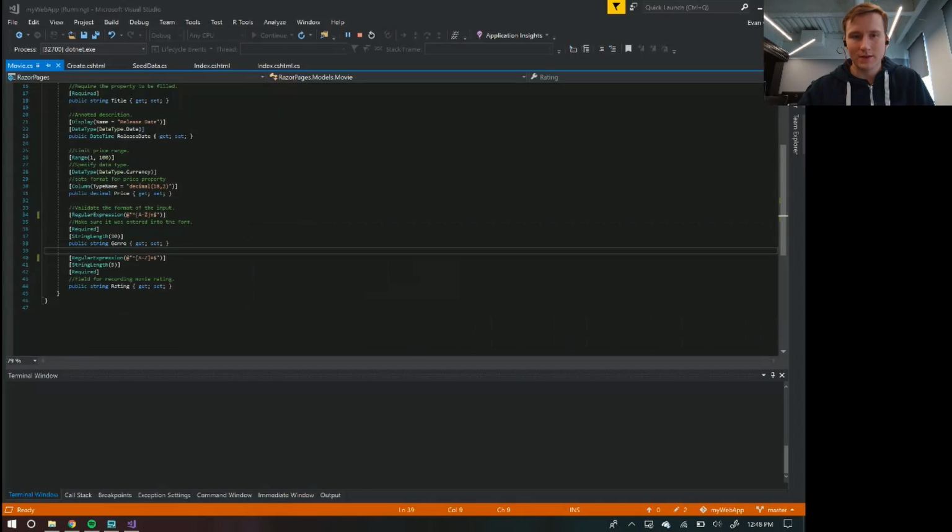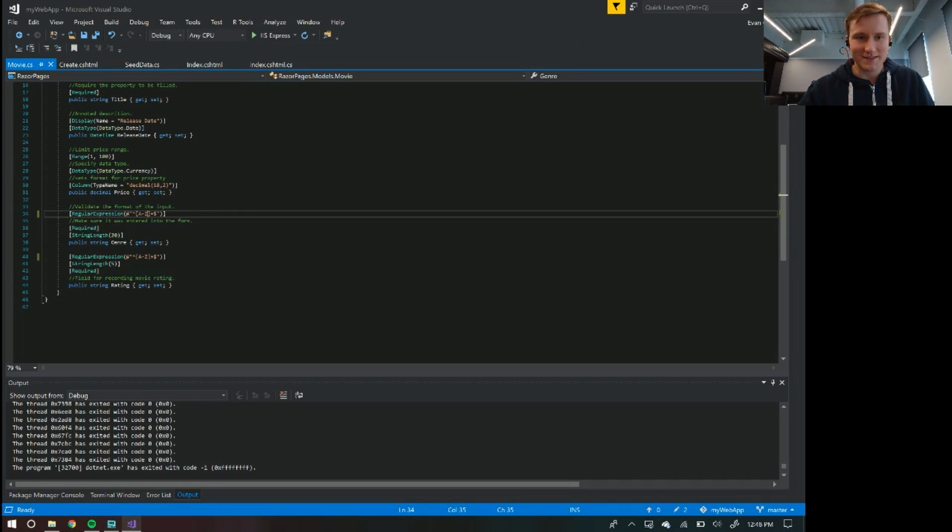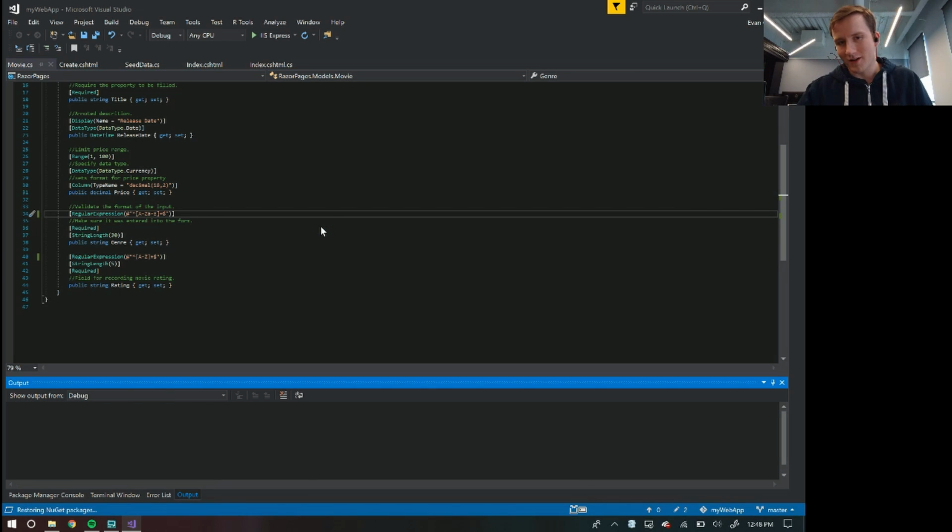So let's go back in here. We want the rating to be R. You'll notice that some of the seeded stuff in the database is messed up because I have ratings like excellent. Let's put the A and the little Z right here. Save it and run it.